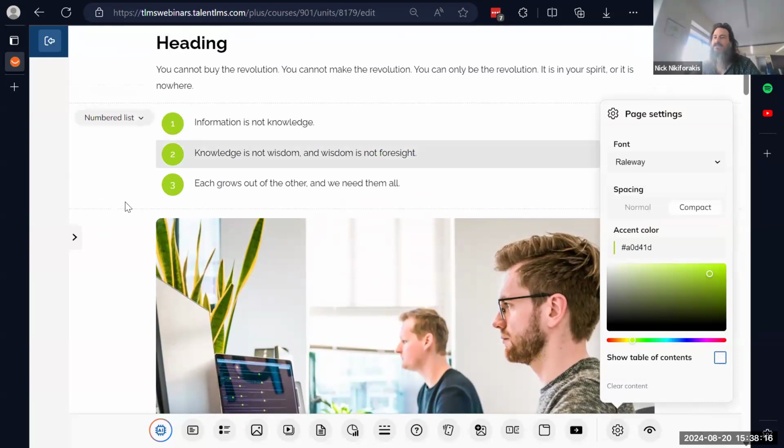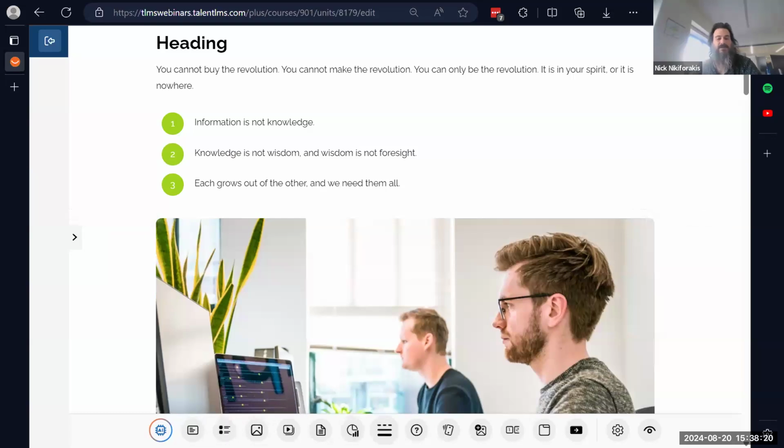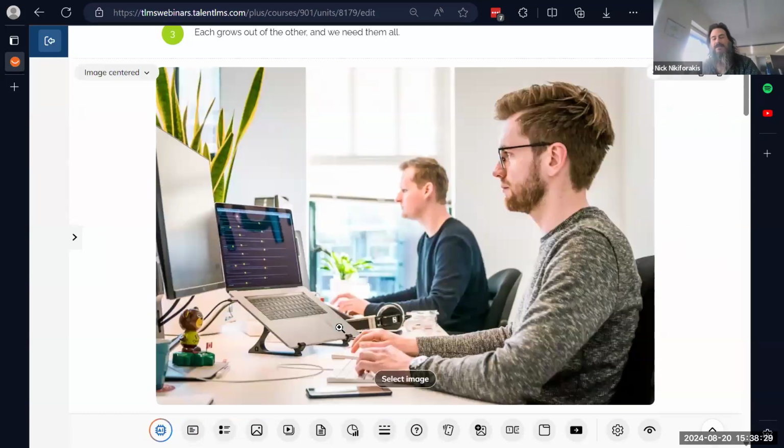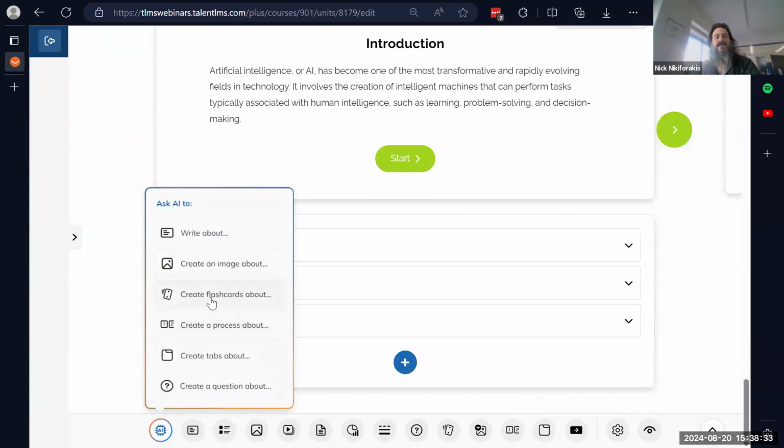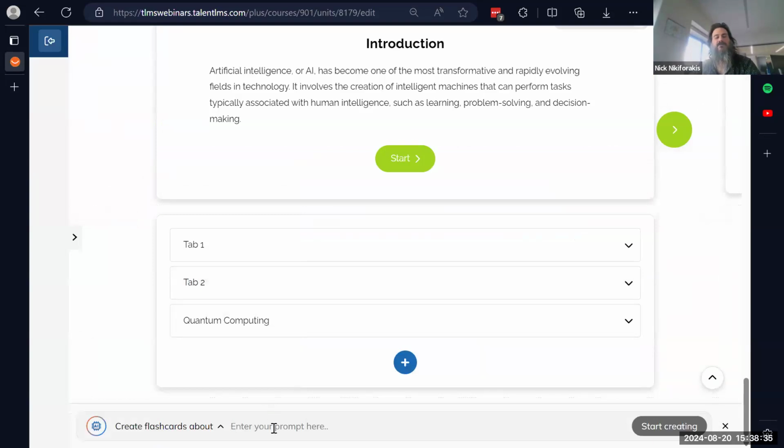And there you have it. This is how you can create a course from scratch. And remember, you can add multiple times, whichever of these different units you want. Let's say subunits, really, in your TalentCraft. But also at any point, you can just go in here, click on AI and tell AI, hey, create for me flashcards about, and I can actually enter a prompt.